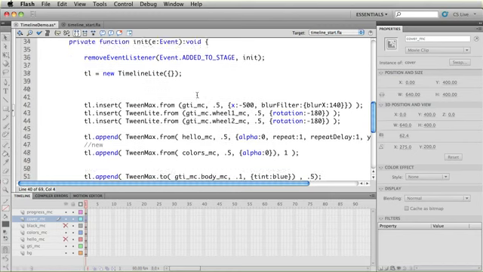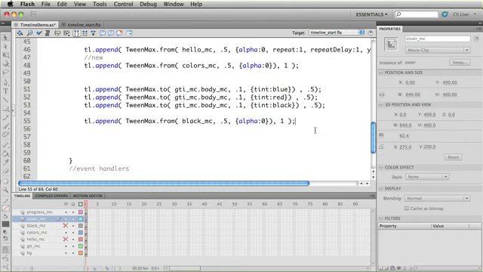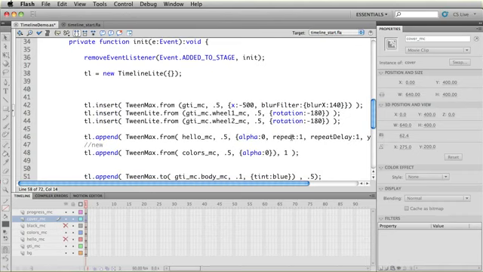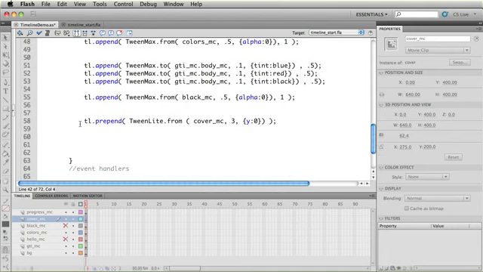I'm going to cut out that line there, and at the end of my timeline, once it's all built, I'm going to use the Prepend method. And the Prepend method is sort of like, oops, I forgot to add something, let me do it now. So Prepend is going to put this cover MC coming down at the beginning of my TimelineLite animation, and it's going to automatically push these 3 guys out of the way. The whole animation of the car sliding in with the wheel spinning won't happen until after this prepended tween takes place.